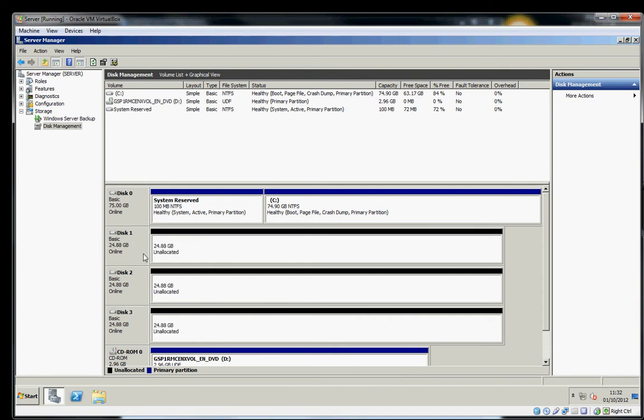So now we've got our 3 drives running. We're going to create a RAID 5 volume. This will use 2 of the drives for the data and the third for the checksum. This gives very high disaster recovery options. We have to be on Windows Server because Windows 7 does not support RAID 5.